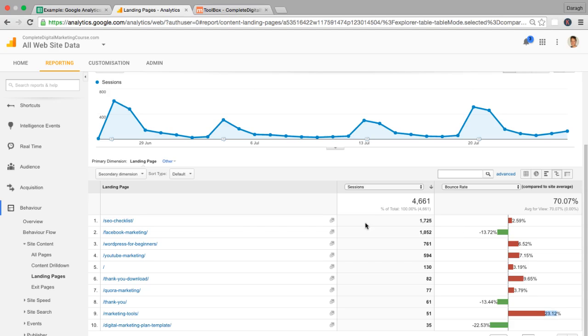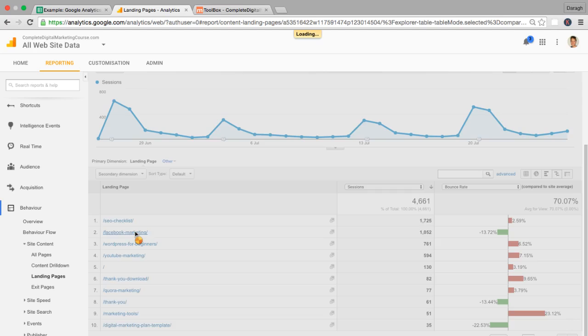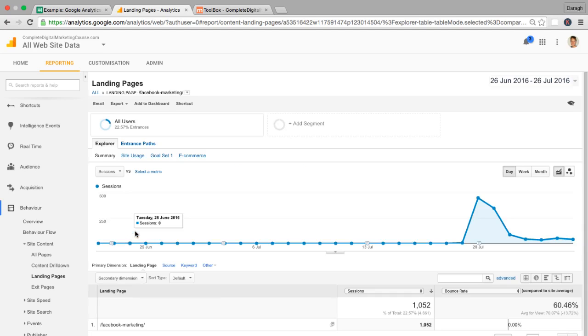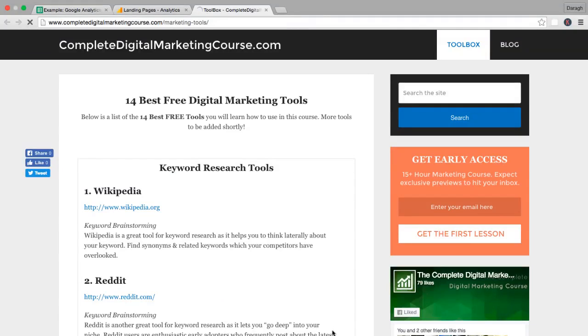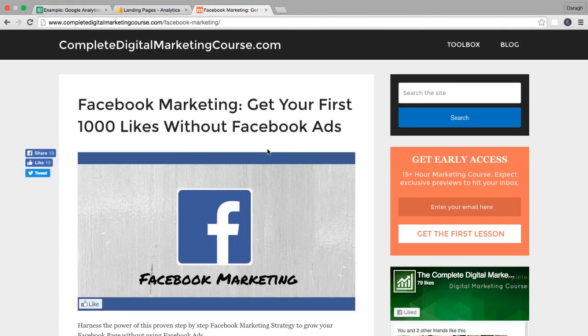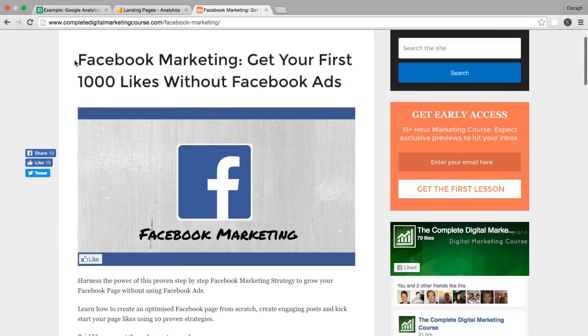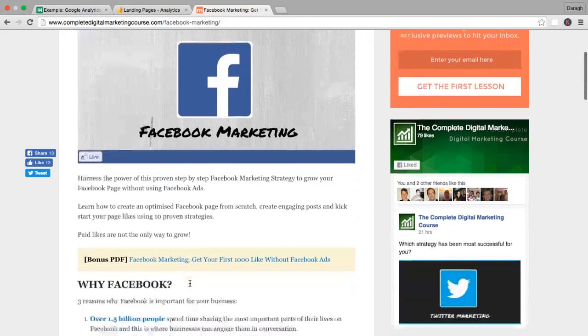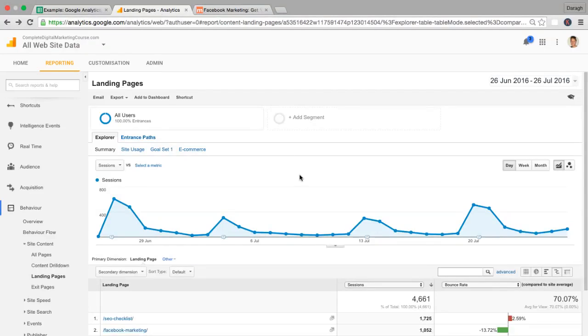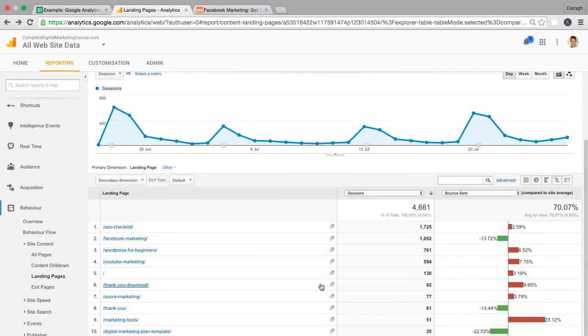I can also see which of these pages are performing particularly well. So for example, Facebook marketing, I can see that the bounce rate on this is 13% less than the site average. So what I can do is come in here and really try to understand, I'm going to open up this page to show you, why this page is performing better. And maybe I can look at the title, look at the first couple of sentences that I wrote, the structure of the page.